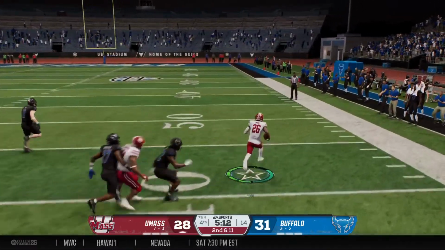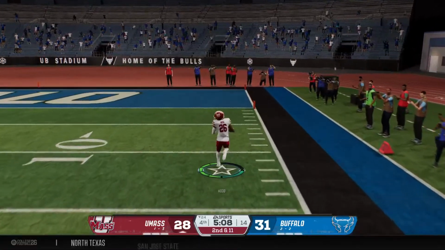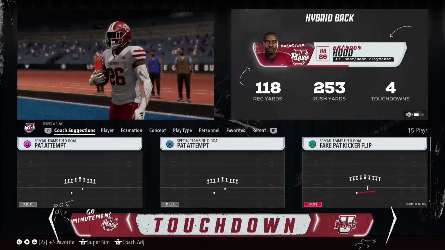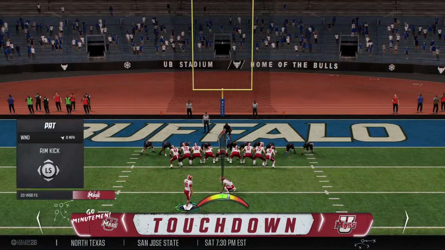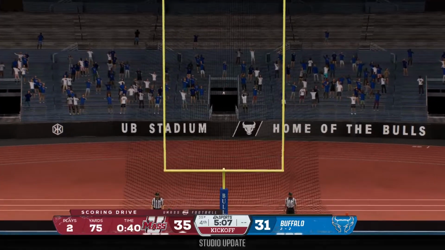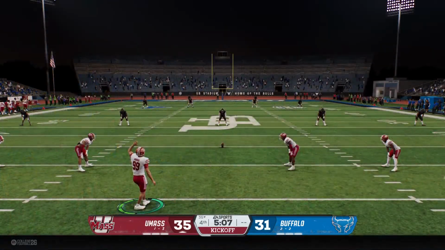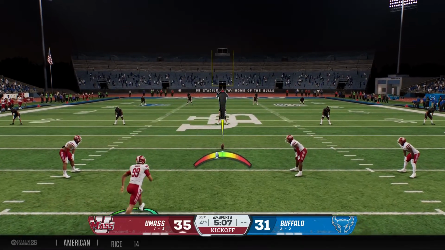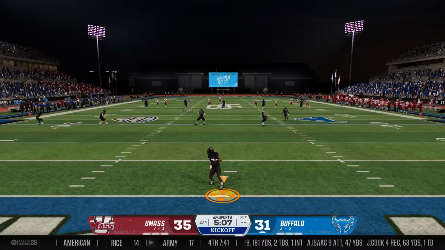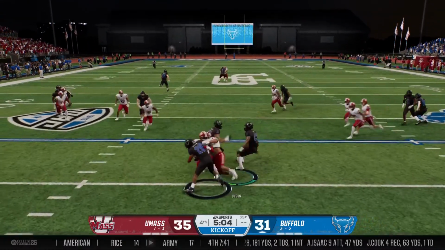Nice. Breaks into the open. The 30. The 20. Touchdown, UMass. They move on top here in the fourth. And this offense really showing their physicality, running the football when it matters, in the fourth quarter, in crunch time, to take the lead in this football game. And he makes the extra point. 35, Buffalo, 31.